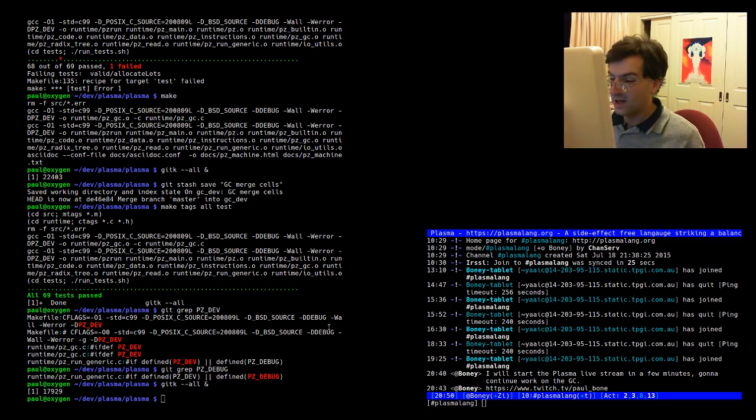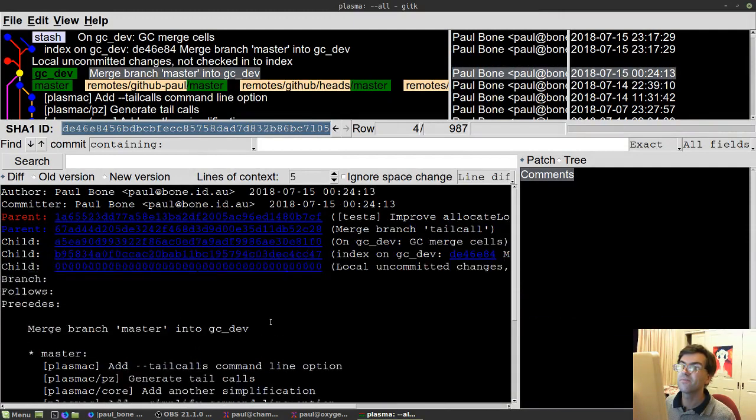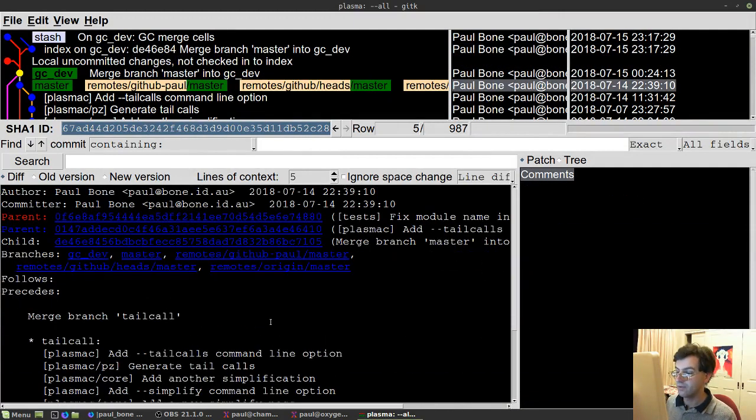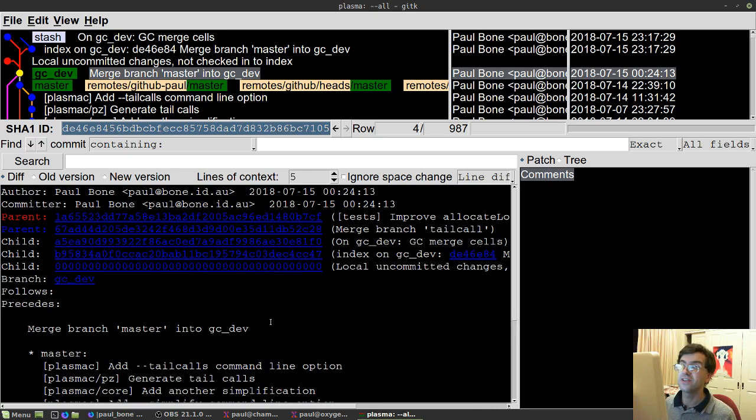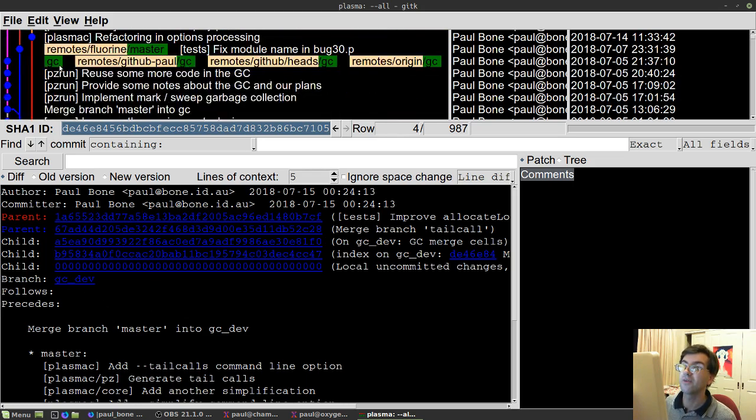So what I want to do, I'm just going to show where we left off. I've done some other work on implementing tail calls, and that's now been merged into the master branch. And then I've merged the master branch into this GC dev branch, which is my own private branch. And that follows from the GC branch, where we were working on the garbage collector here.